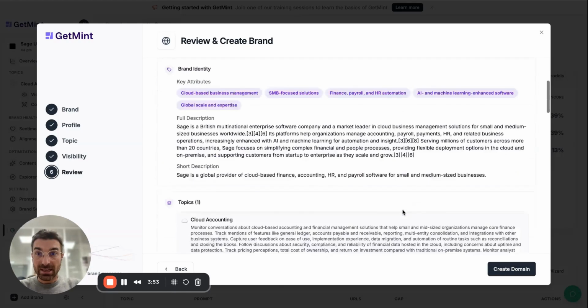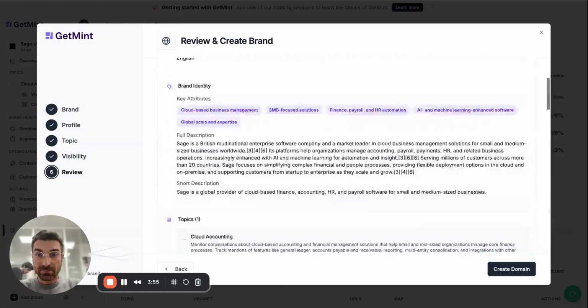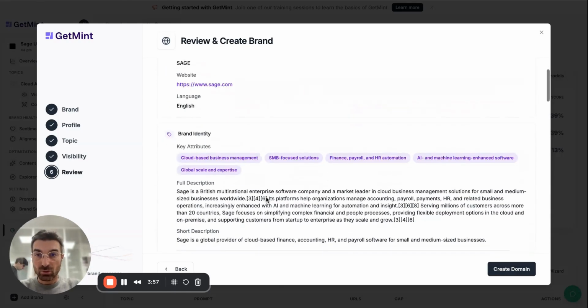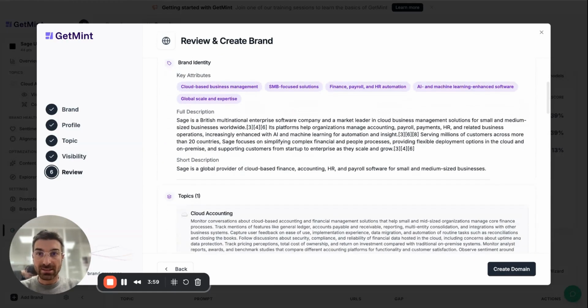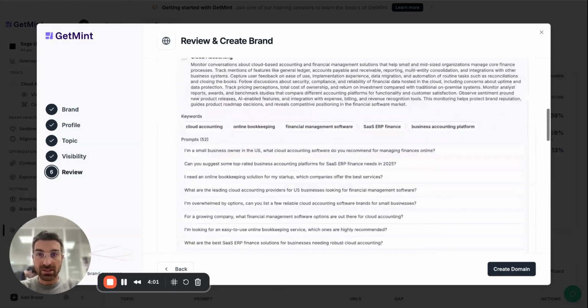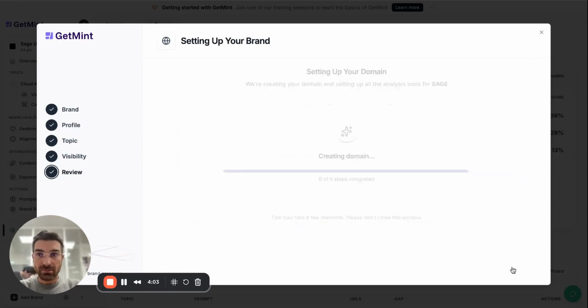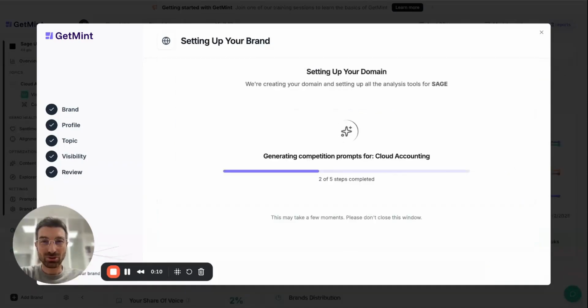All right, I'm starting the analysis. First, one last recap. I check that everything is good. The brand, the market, the key brand attributes, the topics, the keywords, the prompts. And now I start the analysis process. This might take a little while, just a few minutes, so please don't worry. Just let it run in the background.